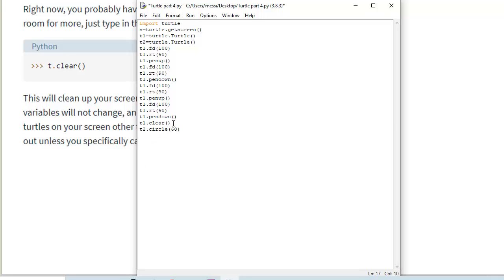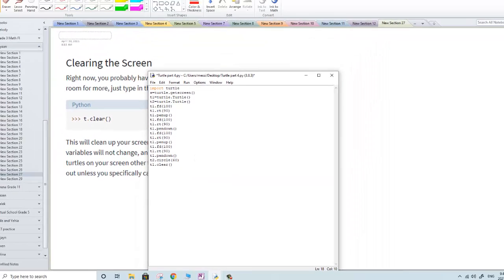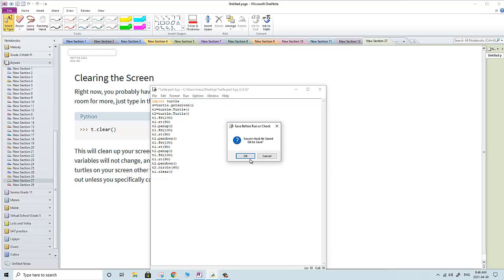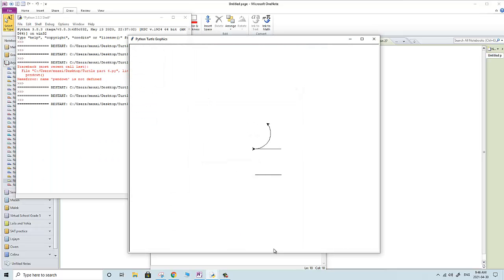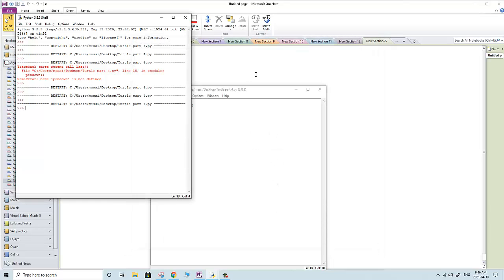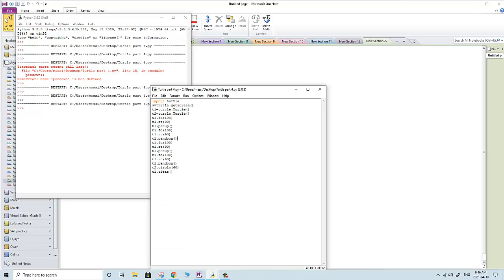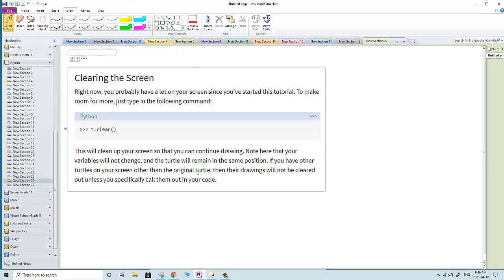So I'm gonna cut this, T1 clear. I'm gonna make it at the end to show you that it's gonna clear only T1 and not everything. So clear this way. So let's see. If I run it now, it's gonna create the first one, after that the circle, and after that it's gonna clear T1 only, and T2 is gonna stay as it is because I asked to clear only T1 and I didn't clear T2. Perfect. So this is how we can clear any drawing with its own turtle.